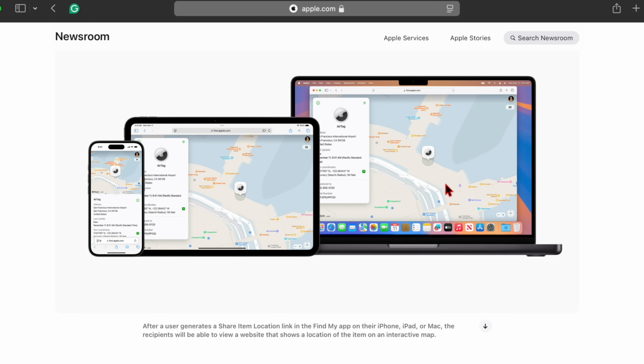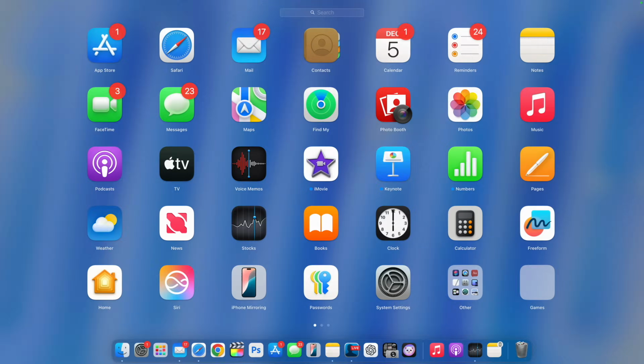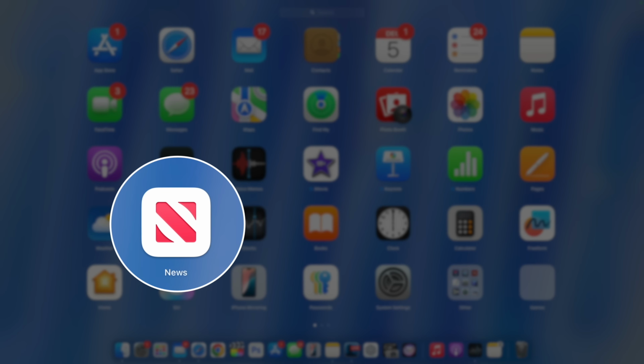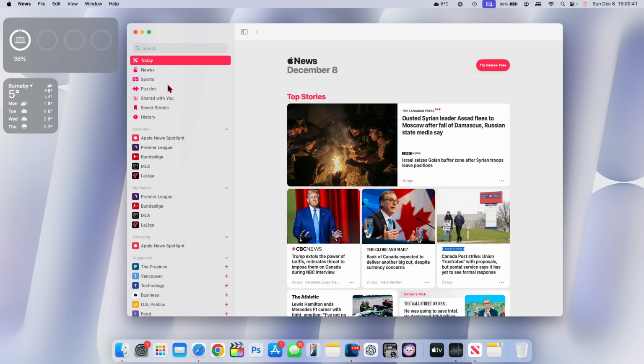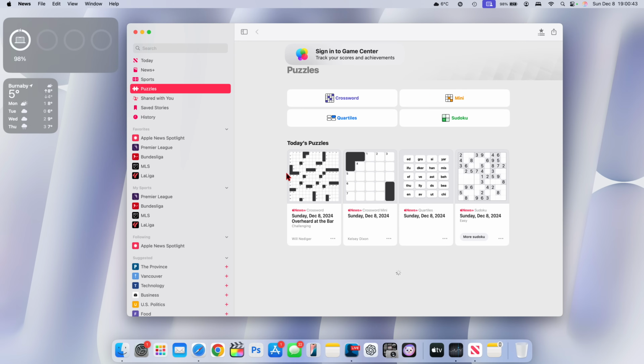Within the Apple News app, we have an update. When you open it up for the first time, you're going to see a new splash screen or pop-up screen that looks like this, that tells you to keep up with your news and get notified about important stories from the channels you follow. And you can click Continue.